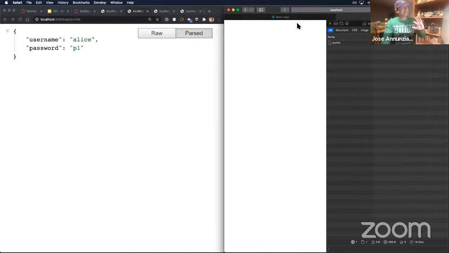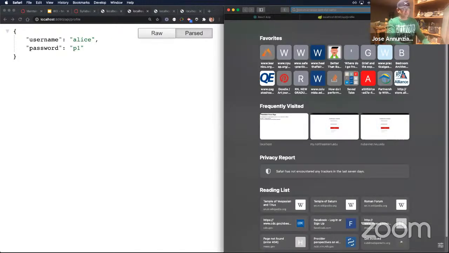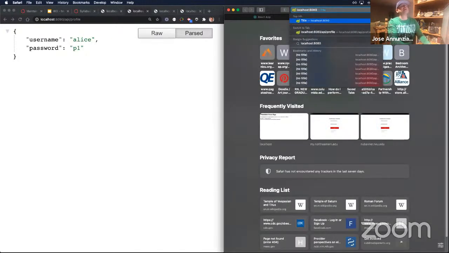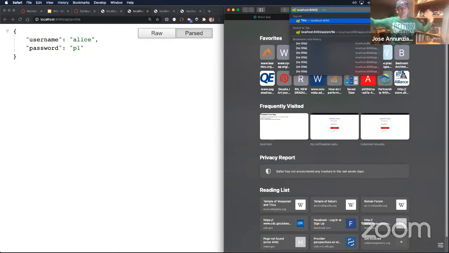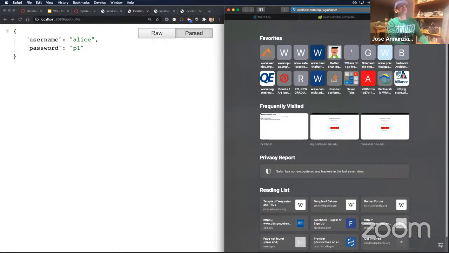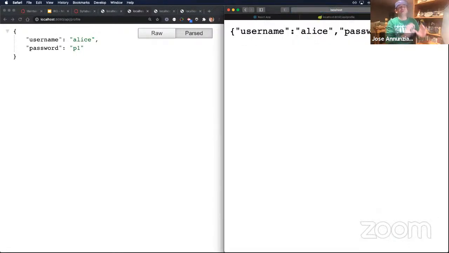Now, Alice could log in both sessions, right? So, for instance, Alice could log in here. This is in a different tab. It could be localhost 8080. So this is the same thing as Alice going in two separate machines and logging in. So this would be API login and Alice P1. So now Alice is logged in both places.